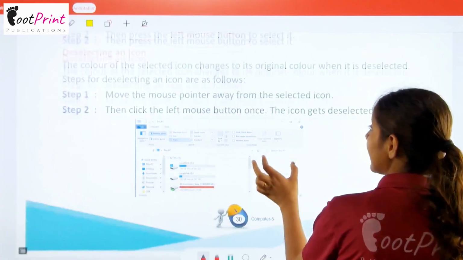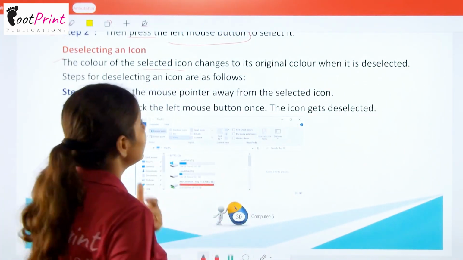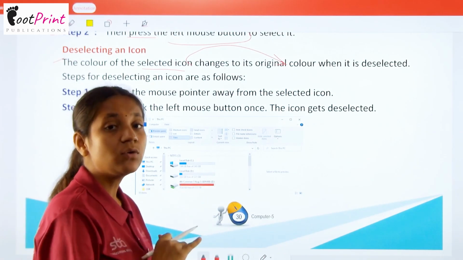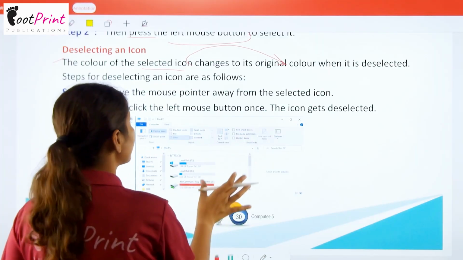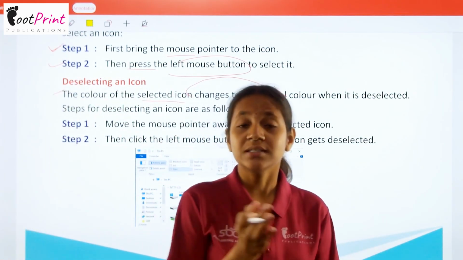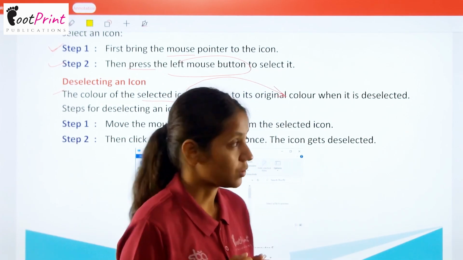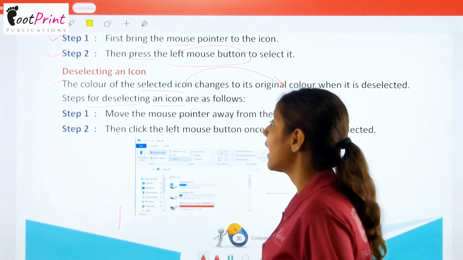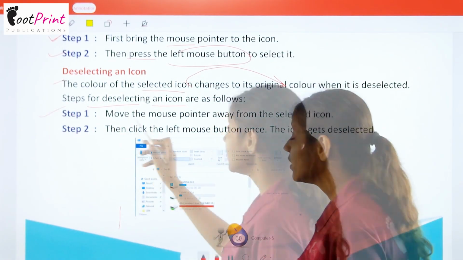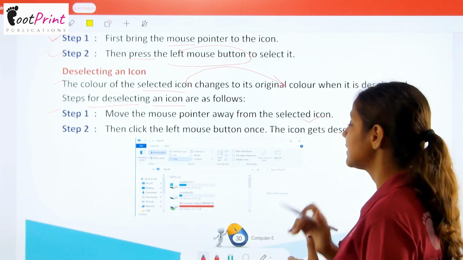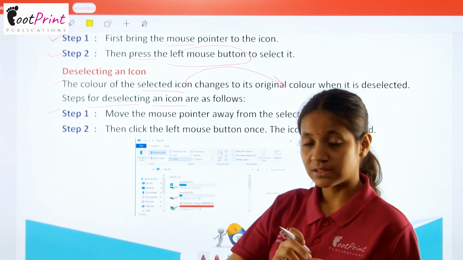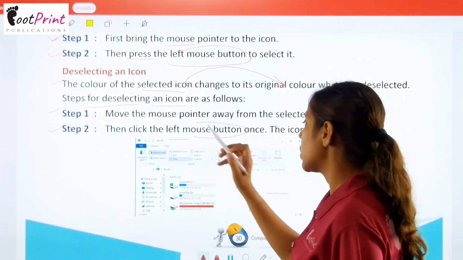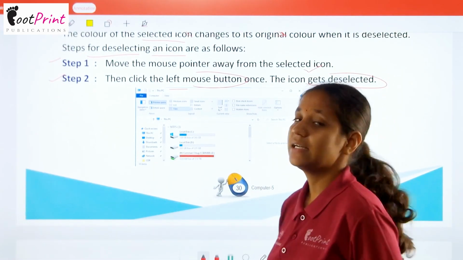Now, how to deselect an icon? The color of the selected icon changes to its original color. So when we select an icon, आपका जो icon है वो light blue kind of color में हो जाता है. And when we deselect it, it goes back to its normal original state. Okay. Now the steps for deselecting an icon are as follows. Step number 1, move the mouse pointer away from the selected icon. So firstly आपको mouse pointer away ले जाना है selected icon से. Then step 2 is click on the left mouse button once and the icon will get deselected.